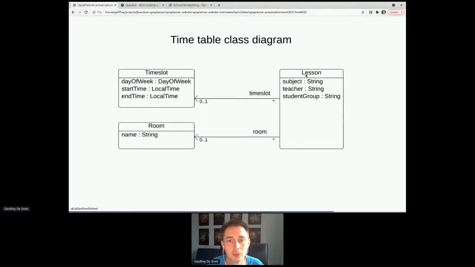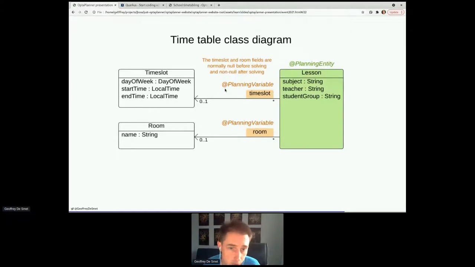So instead, we need to tell OptaPlanner what it can change. And those are actually the time slot and the room. So what we do is we add, just like you can add JPA annotations, you can also add OptaPlanner annotations on fields. And specifically, we say, okay, that time slot, that's a planning variable. That's something that changes during planning, right?